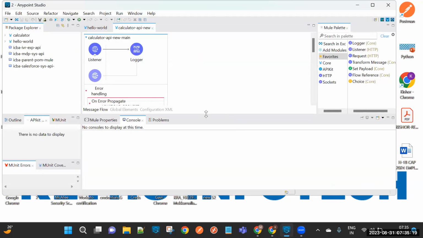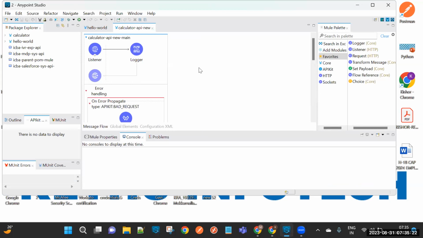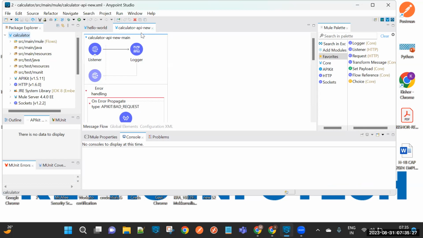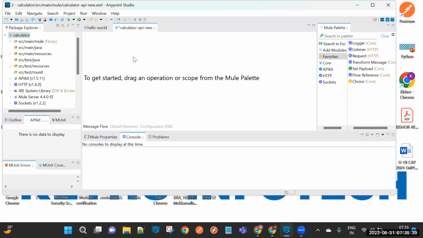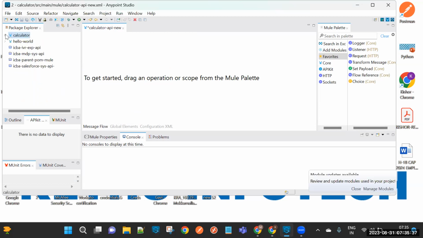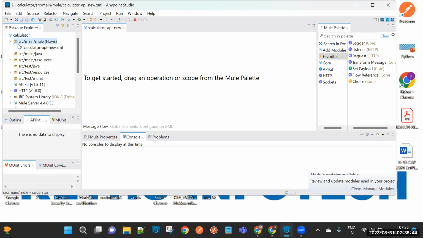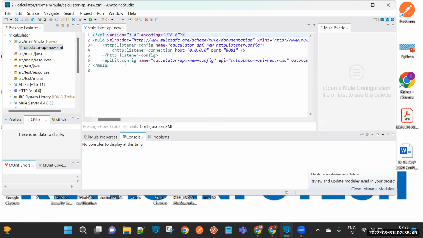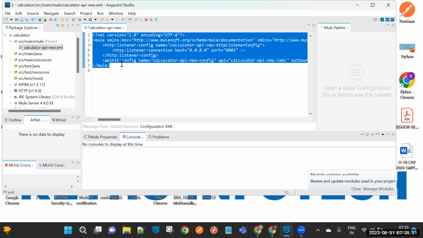Okay. So this is our Studio, guys. So once you create a project, it will look like this. Okay. Here, if you go to configuration XML, see by default, how many lines of code is there? 7, right?